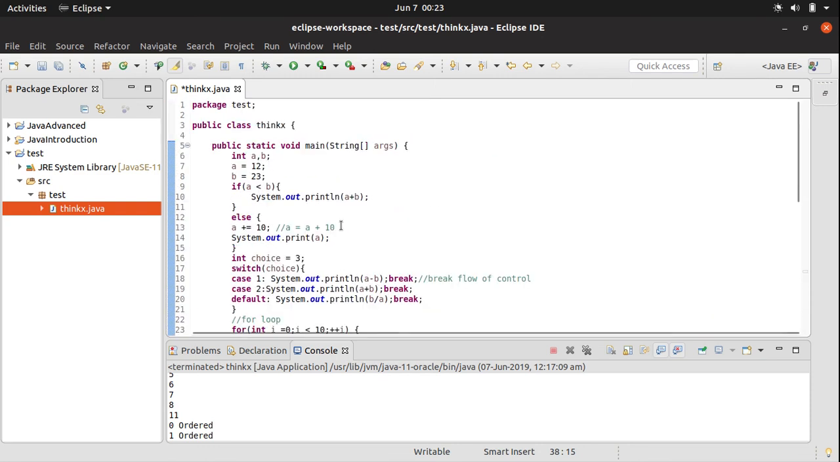So we have discussed the control statements. In the next tutorial, we are going to introduce classes and methods in Java.